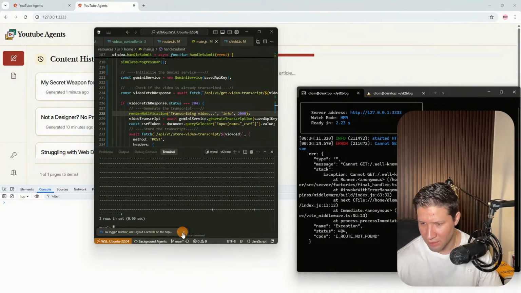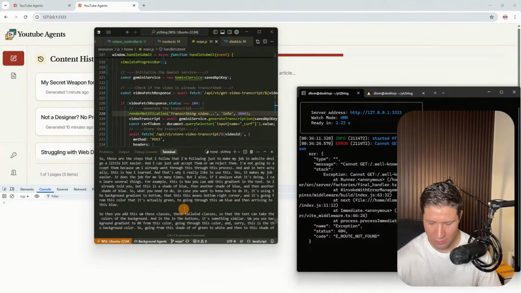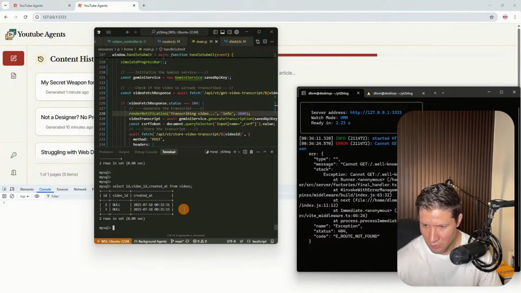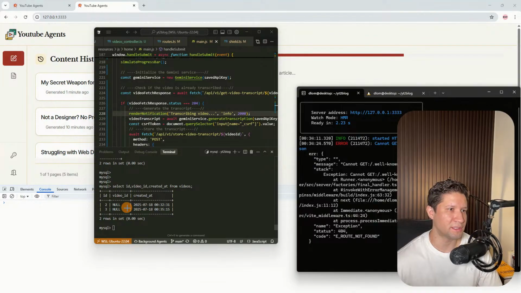Okay, so it added the video again. Interesting. So it added the same video. So let's select ID, video ID, created at from videos. So as you can see, I have two videos. Okay, so the video ID is not being saved. So that is why it's not detecting that this is the same video.